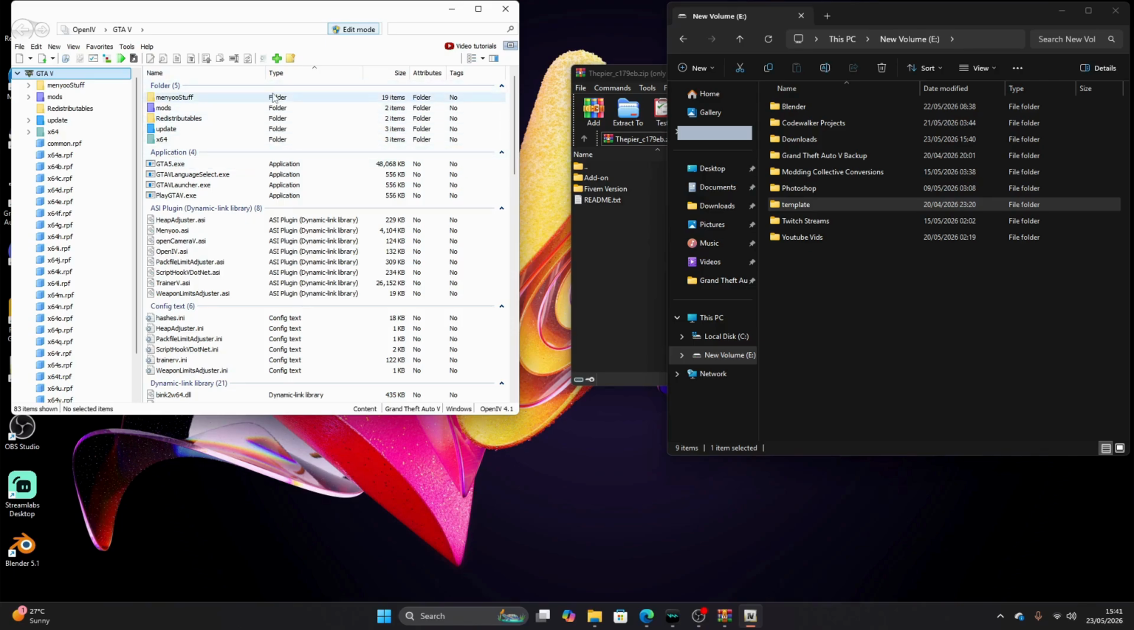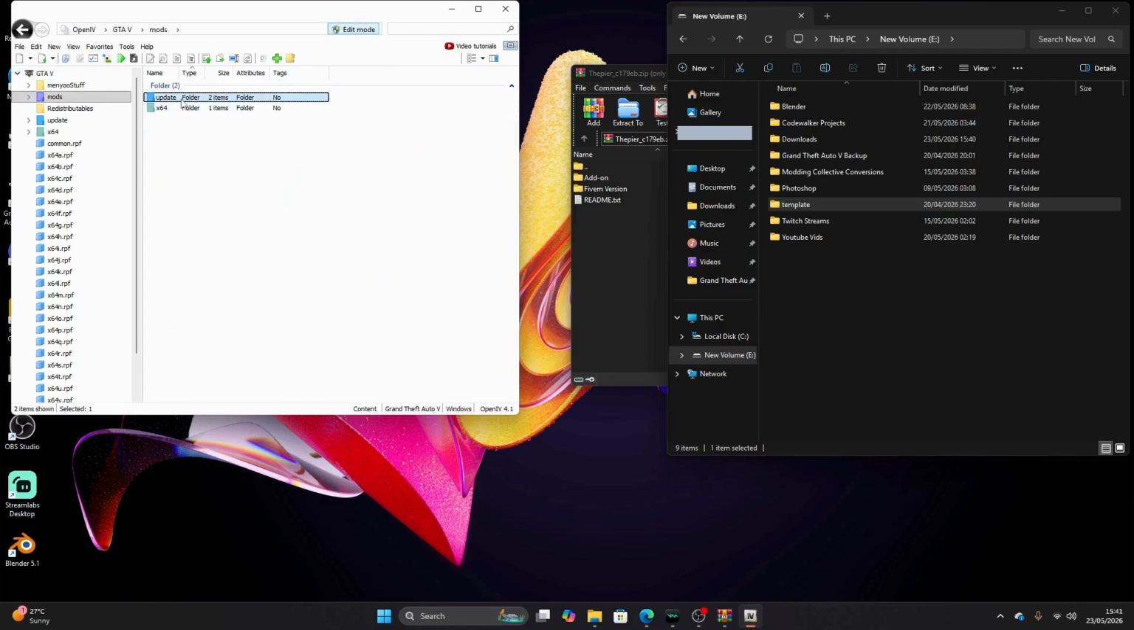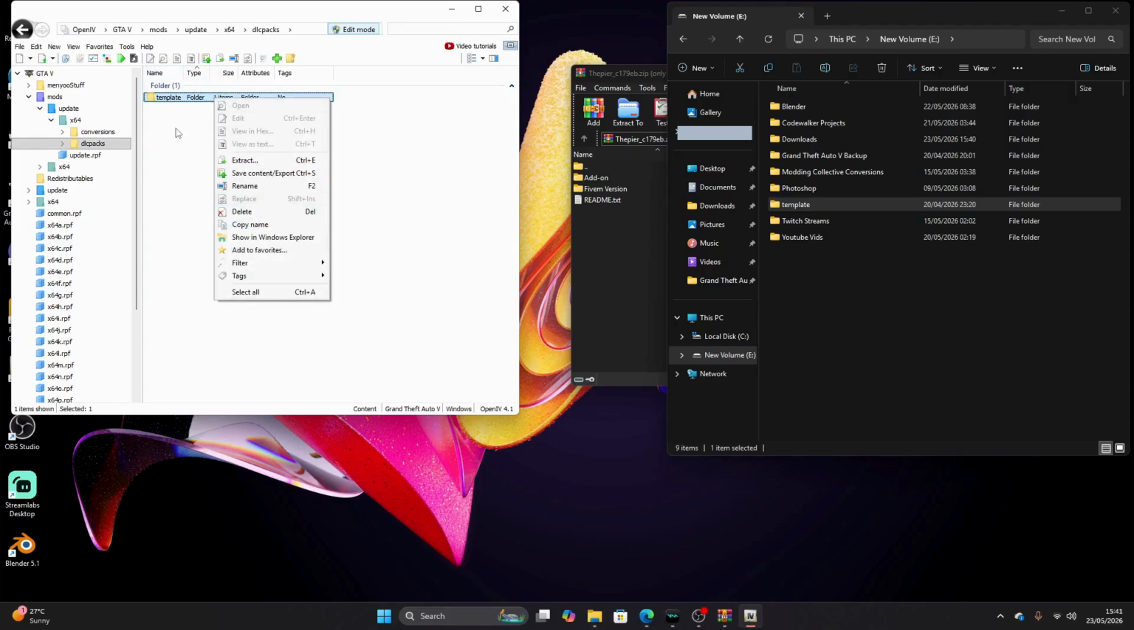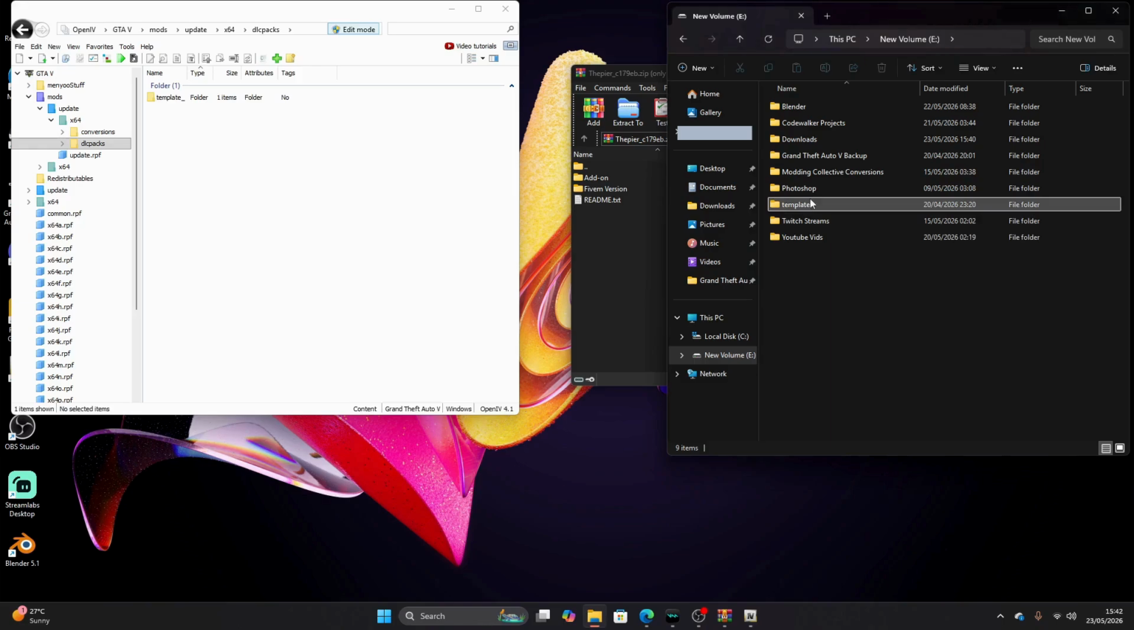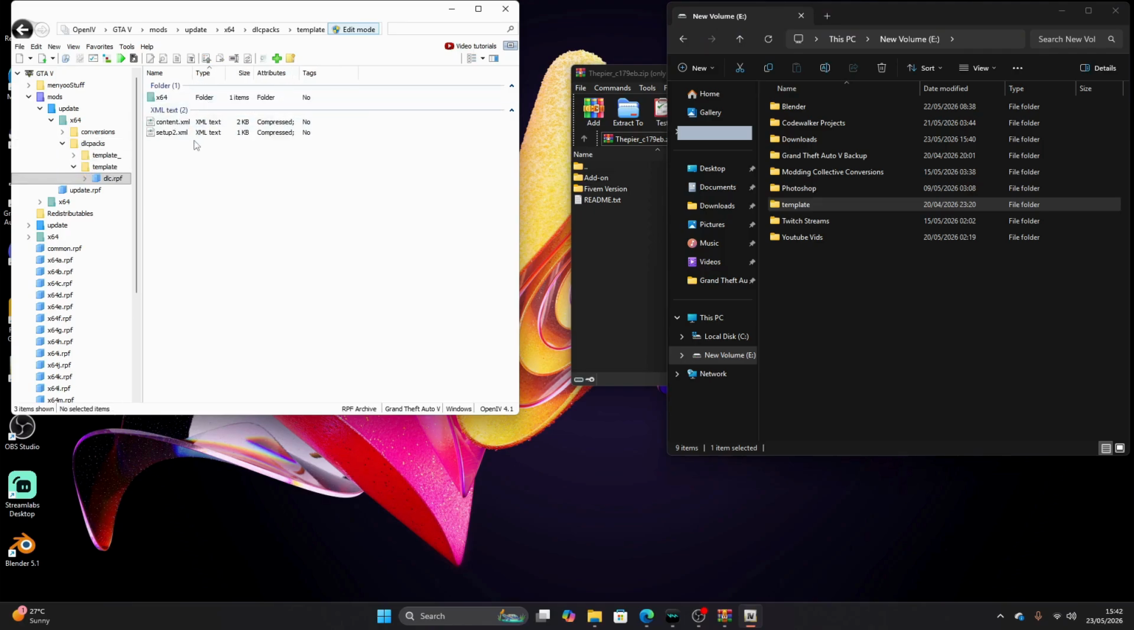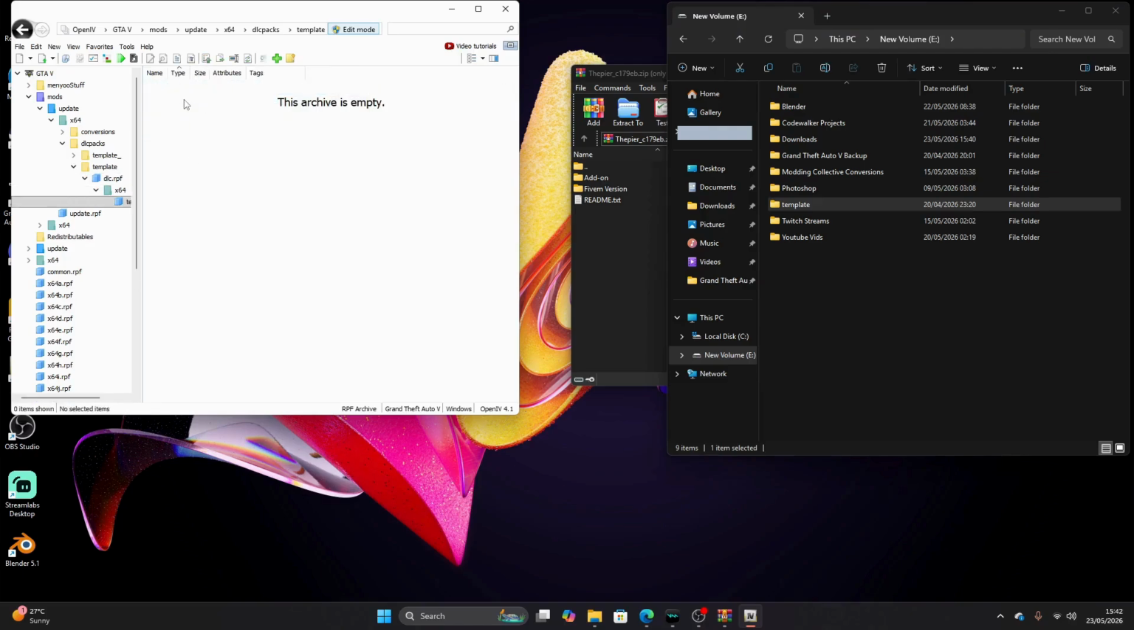So yeah, what you guys want to do is make sure edit mode is on, go to mods, update, x64, DLC packs. As you can see, I've already got a template in here, so because I know there's stuff in this, I'm just going to rename that with an underscore. We then want to drag and drop our template here. As you can see, template DLC.rpf has a setup and a content, x64, and template.rpf.